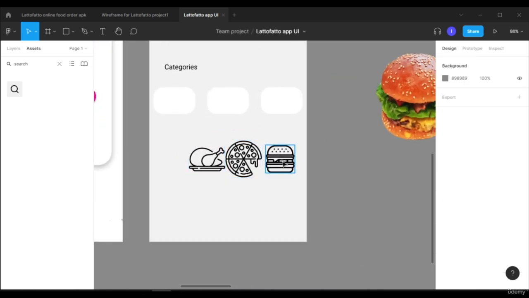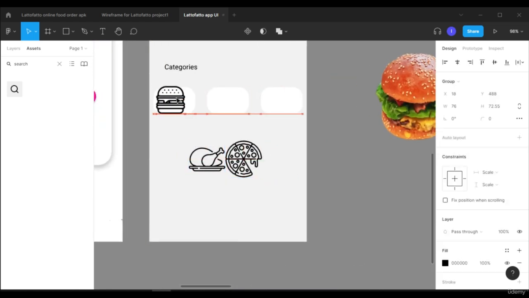The first one is gonna be burger. So let's add the burger in the first section. Let's change the dimension of it, like 50 or 45.